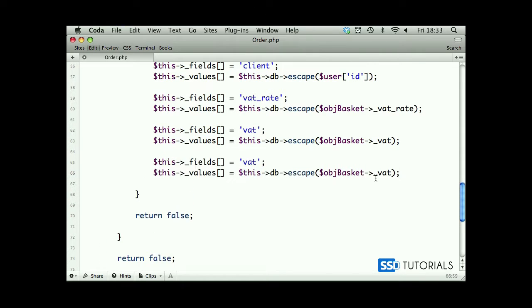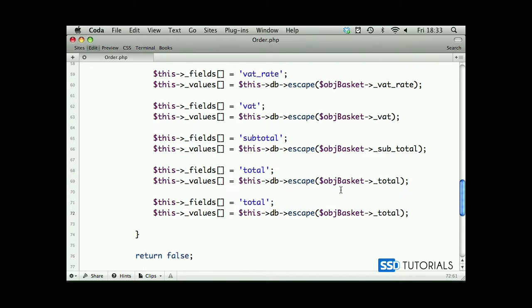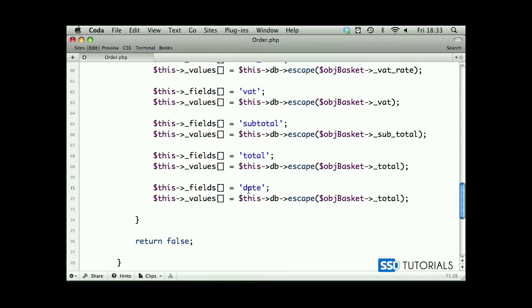Copy these two lines again, paste them underneath, and now we have subtotal, and it's going to be object basket sub underscore total. Copy all these again. After subtotal, we will have total, so basically underscore total. Copy them again. After total, we have date. This time it will simply be helper class with the method set date. We don't pass any values, so it's going to return the current date and time.